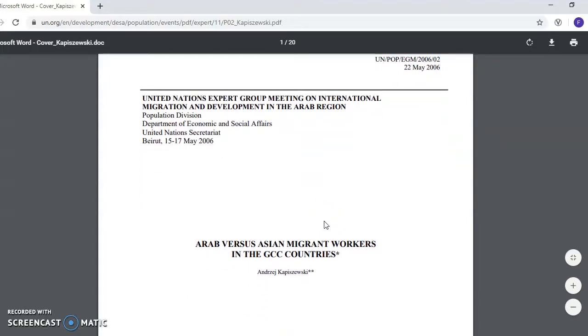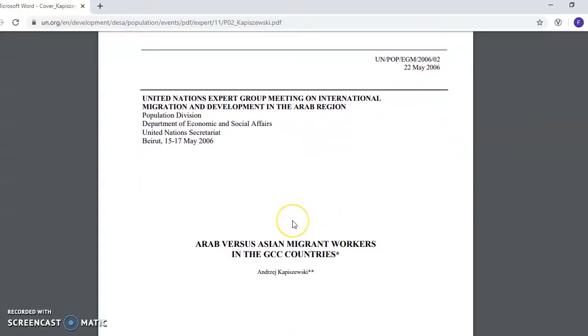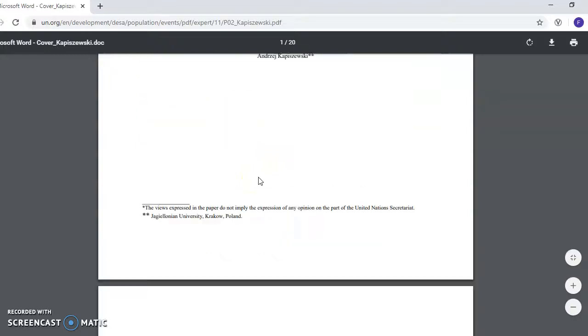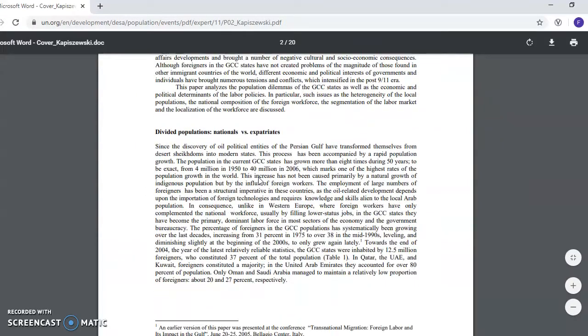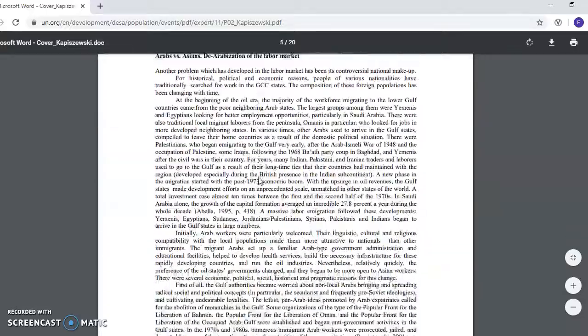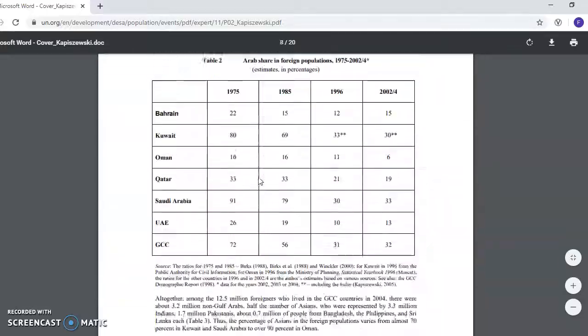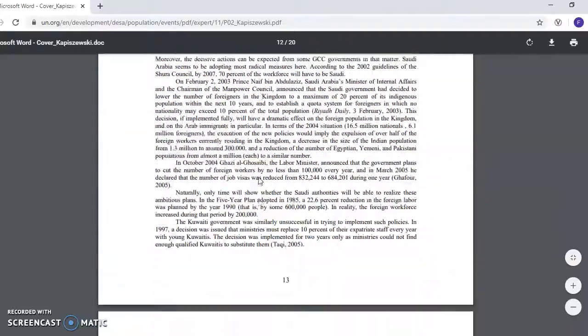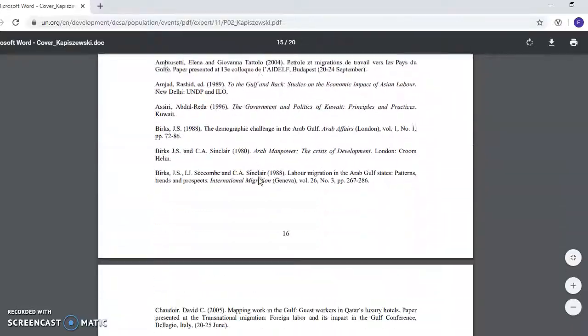So you can see it also provides me the details: United Nations Expert Group Meeting on International Migration and Development in the Arab Region. This is the title, this is the name of the author, it gives me the date and the other details, whatever I'm looking for. So the advantage is that the whole paper is available. You can read the paper, review the paper, use the content, and of course, cite the author. Give due recognition to the author who has actually done so much research.